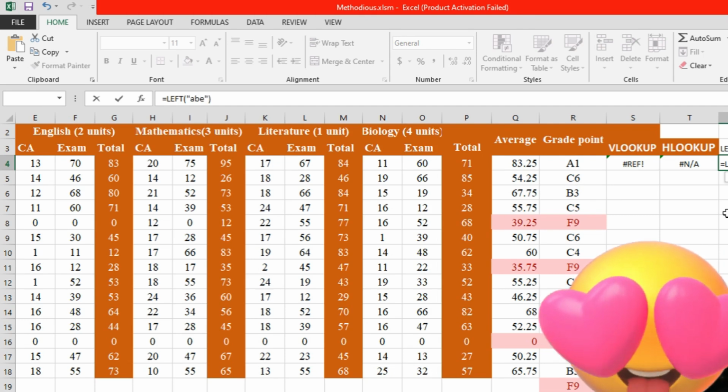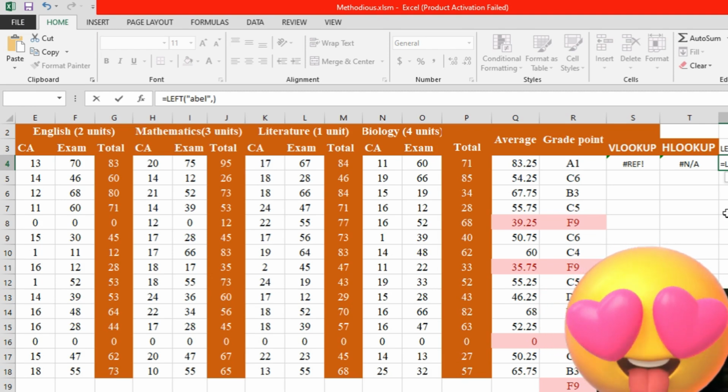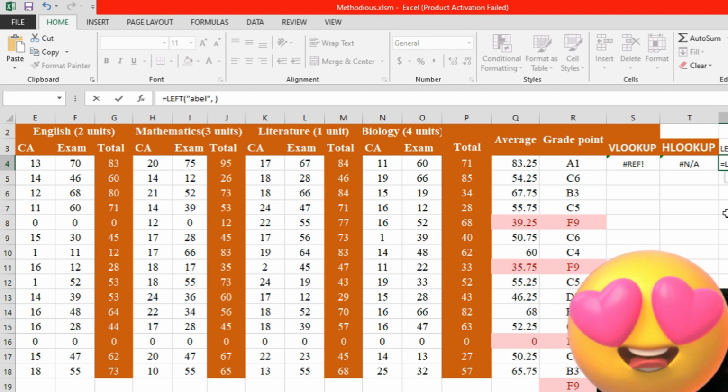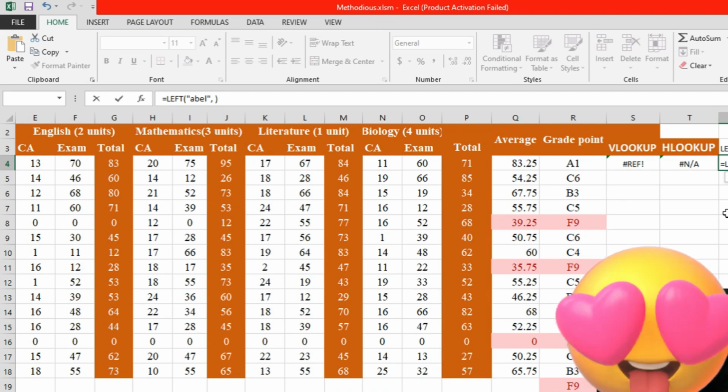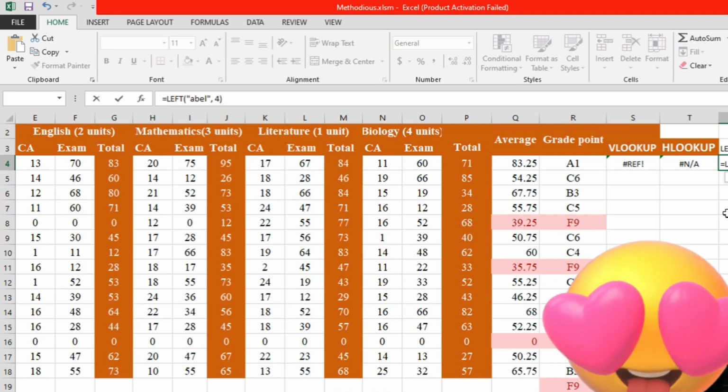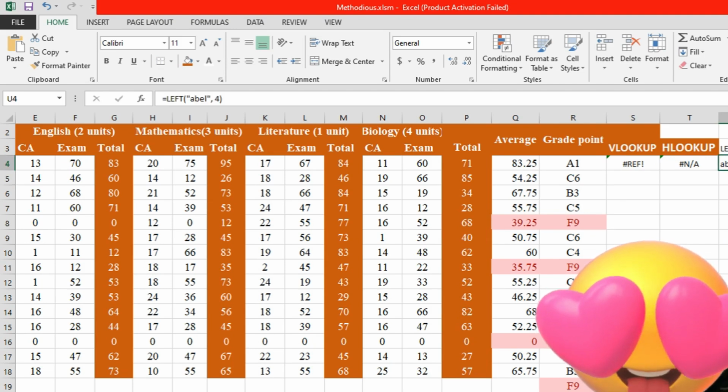Let me write it in small letter, and then, that's not really how you work, but I'm just trying to put it together. So let me say 4 here, press enter. Okay, it returns this name, right?